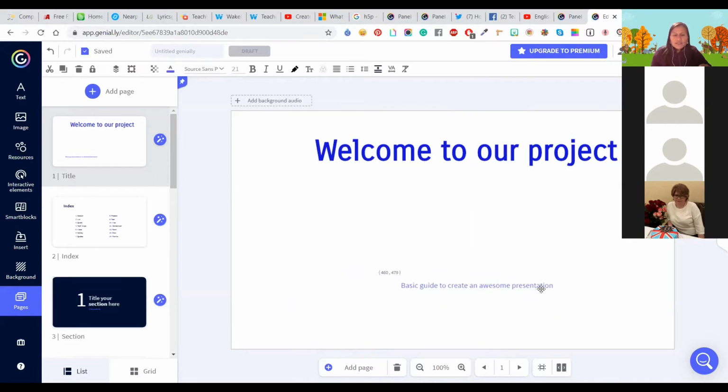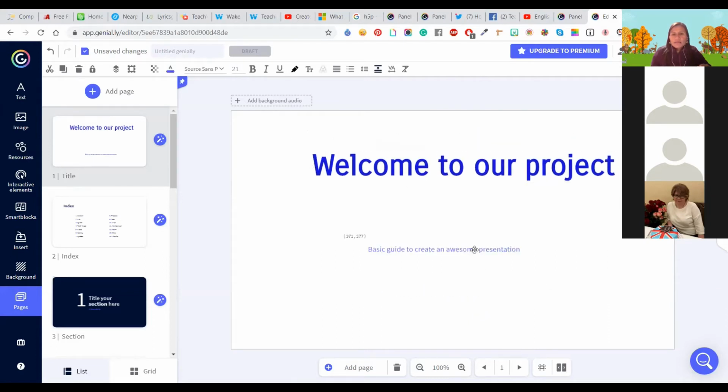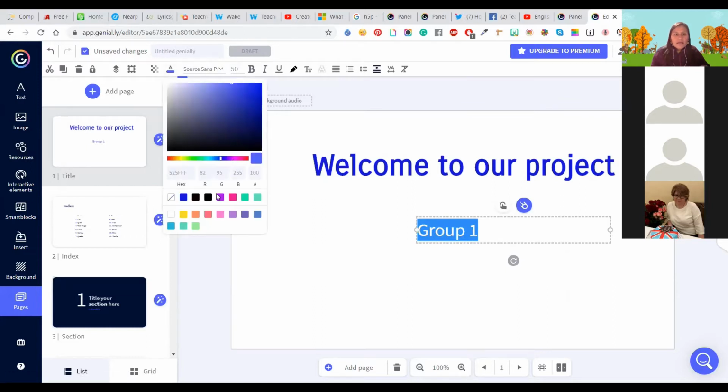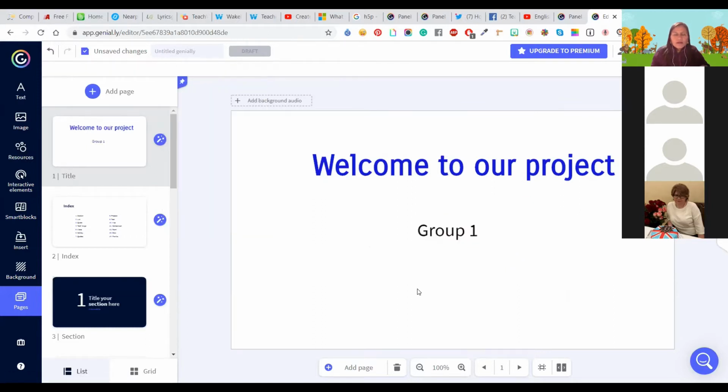And this, what is this? Well, something if you want to write, welcome to our project, and maybe this is group one, okay? Maybe the level of your students. I want to make it bigger, so 50. I want it maybe black, color black. Okay. Now, as you can see, it's very simple, no?